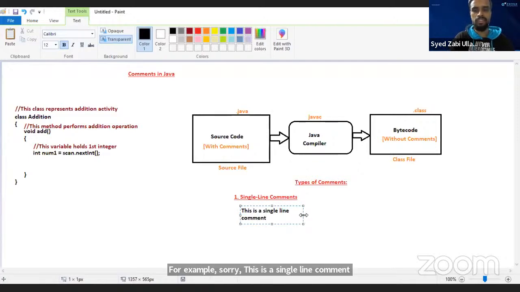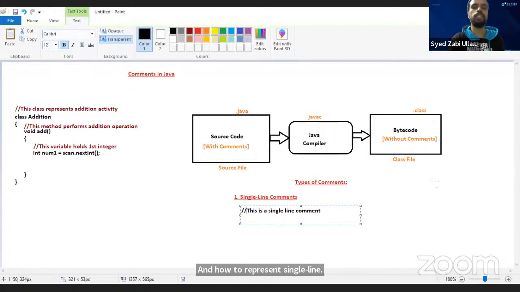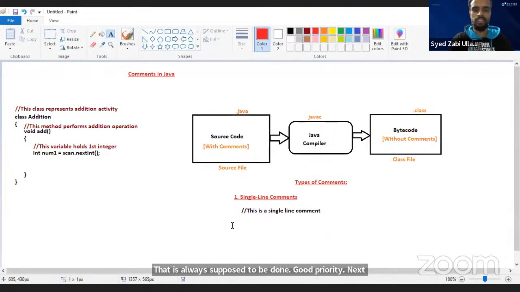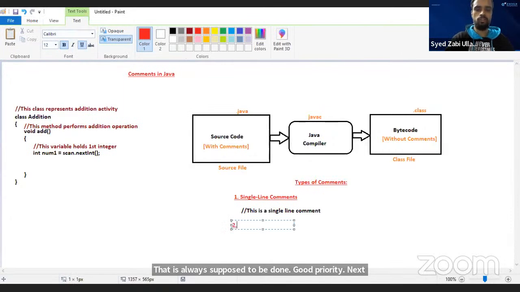And how to represent single line comments, sir? Very simple. The syntax remains the same. It should simply be preceded with 2 forward slashes at the beginning. That is how it is supposed to be done. Good, Parvati. Next one, sir. Just like single line comments, there are also these comments technically referred to as multi-line comments.